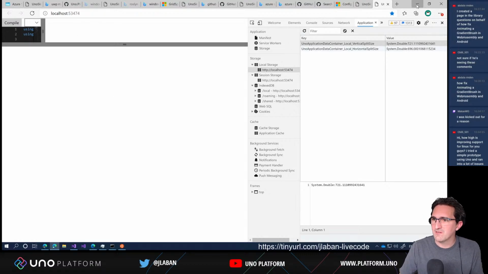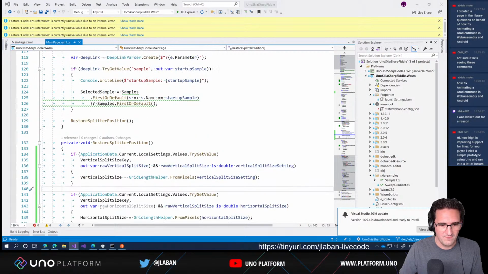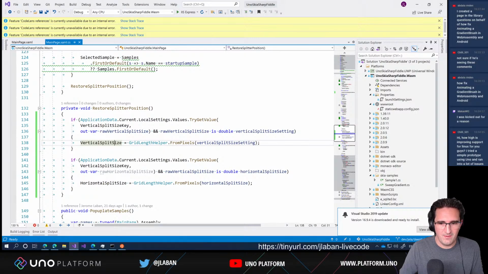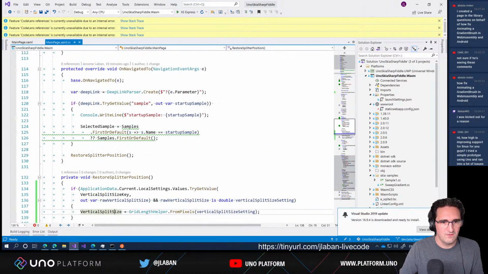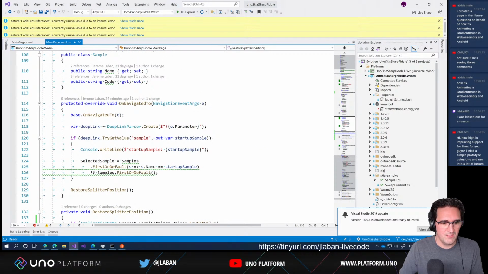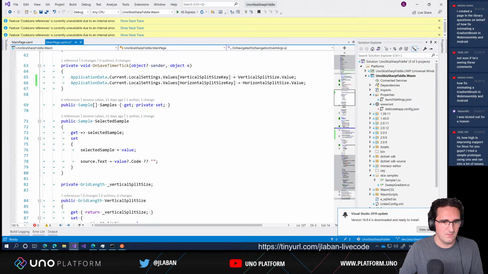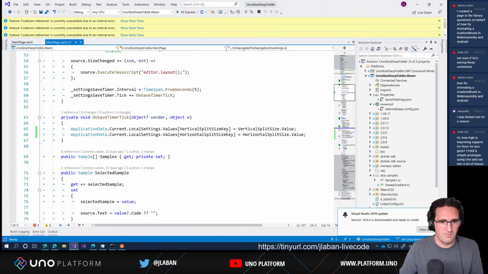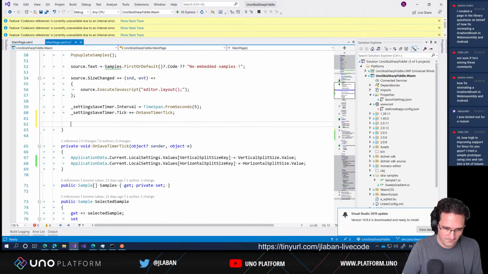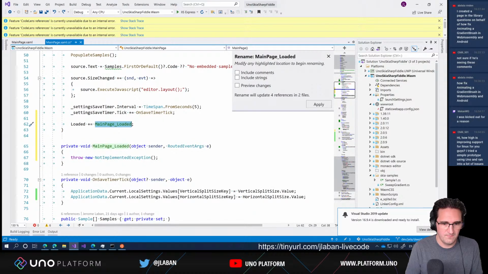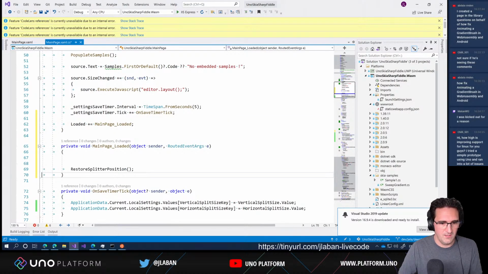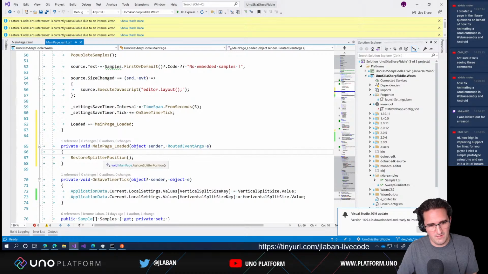It could be because of the fact that the position here is not read properly. That could be. It may be happening because OnNavigatedTo is not done in the right place. So we're going to move this and put it back in a different location. We're going to put it in OnLoaded, for instance, for now, to see if that fixes the issue. So we're going to do OnPageLoaded here. We're going to call the restore split position for now. And we're going to see if that changes something.